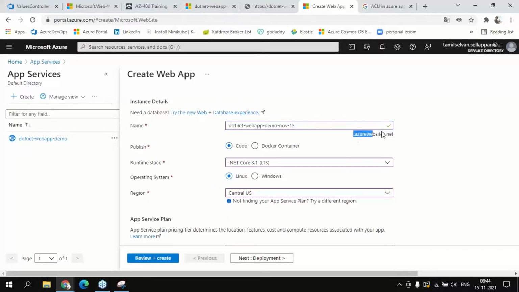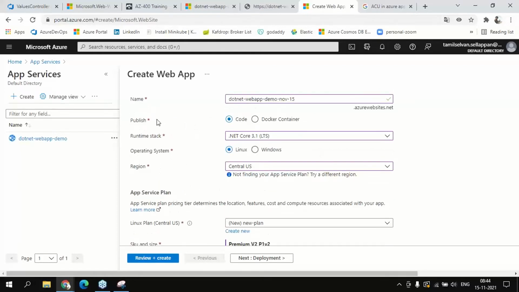So based on that, the URL will be generated here. Then here we are choosing what kind of publish method, like code or Docker container, and here we are choosing the runtime stack, like 3.1, because we are going to deploy a .NET application. That version is 2.2, so that is why I'm choosing 3.1. We can choose Linux or Windows as well, but I'm choosing Linux.